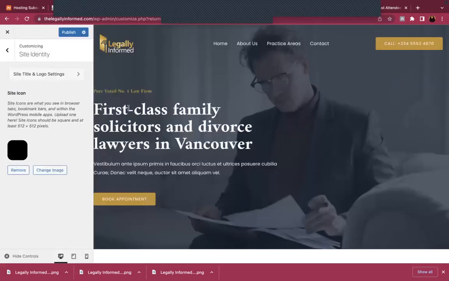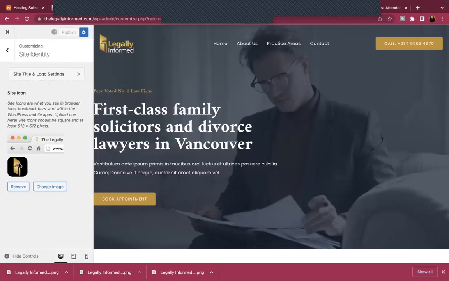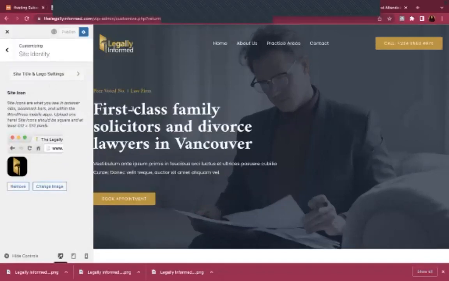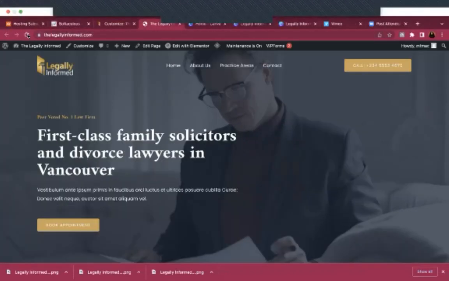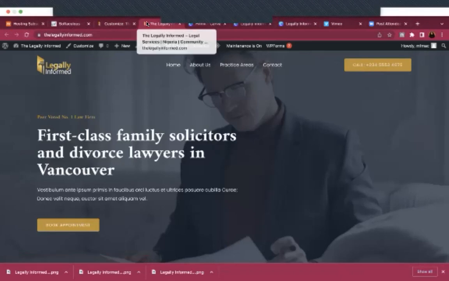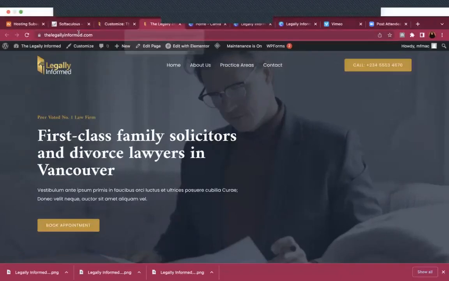So I'm going to select that one and I'm just going to publish. So it's on a black background already, and I think it just works fine. So it's publishing. If I go back to my home page, you see here now, it's a globe, a web icon that is showing. If I refresh it, this is the icon that shows, the legally informed icon.